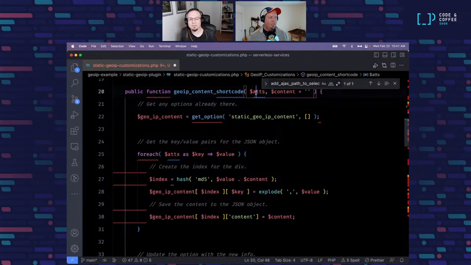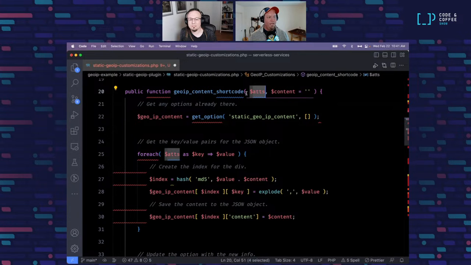We've got any attributes that get passed in. So that's going to be your comma separated values in like the country attribute, and then any content that is between them. So we have the short codes here and here, and then any content that goes in there. So in our case, it's the price that we're trying to show. And yeah, so that's how that works.